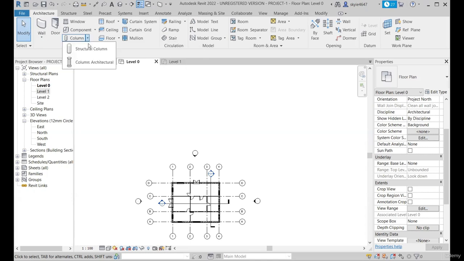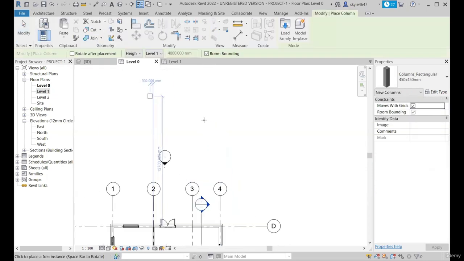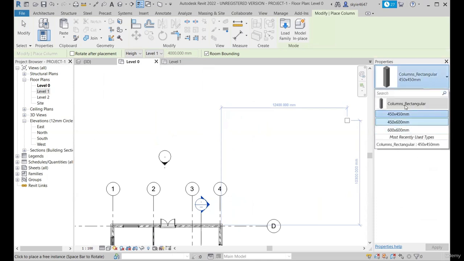You just need to go to the drop down, and you can see there are two types of columns, that is structural and architectural column. As we are dealing with the architectural part, we are only concerned with the architectural one, so I'll select the architectural column here. As you can see, we have the family here, that is Column Rectangular, and here are the types of the rectangular column that are available.